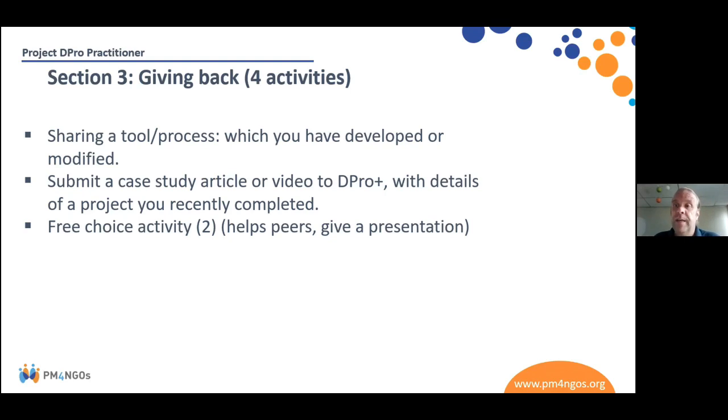And then finally, in the giving back section, we have two more free choice activities, and this could be helping peers. It could be mentoring other people who have less experience, or it could be, for example, giving a presentation to a local body or another project management organization. So those four giving back activities, they complete the list of tasks that practitioners need to complete in order to gain their qualification.